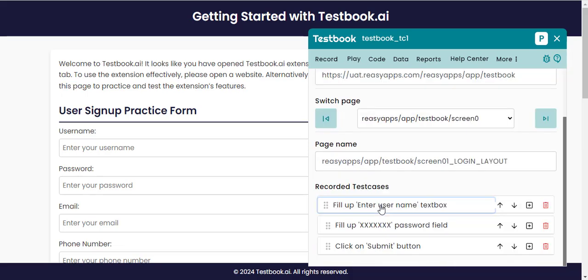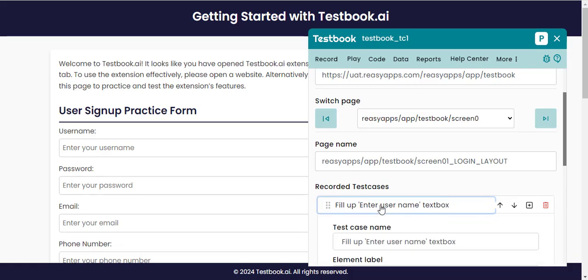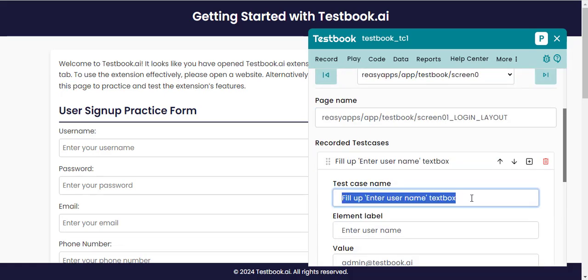Let's have a look at one of the test cases. The tool has assigned a default name. You can easily change it either during recording or right here. The new name will be reflected in your reports.